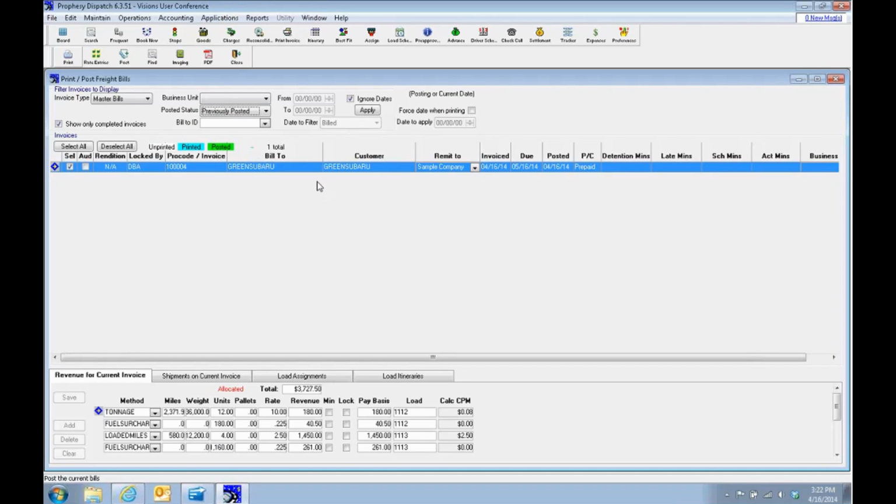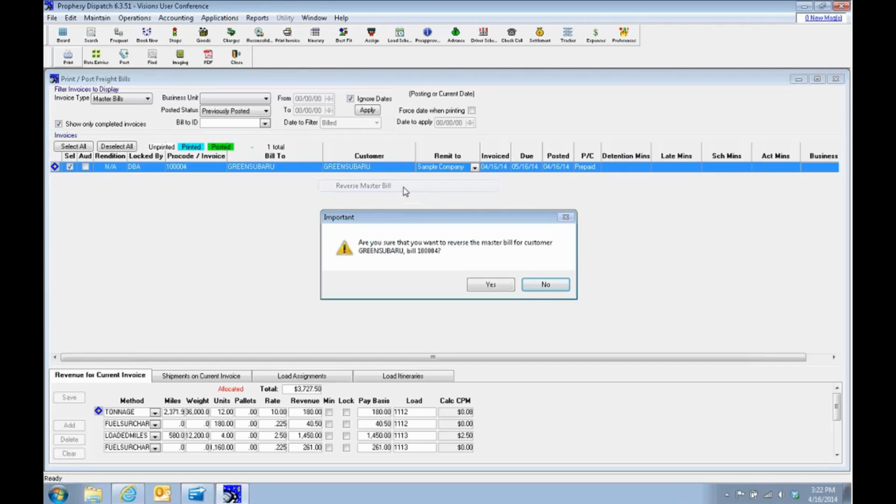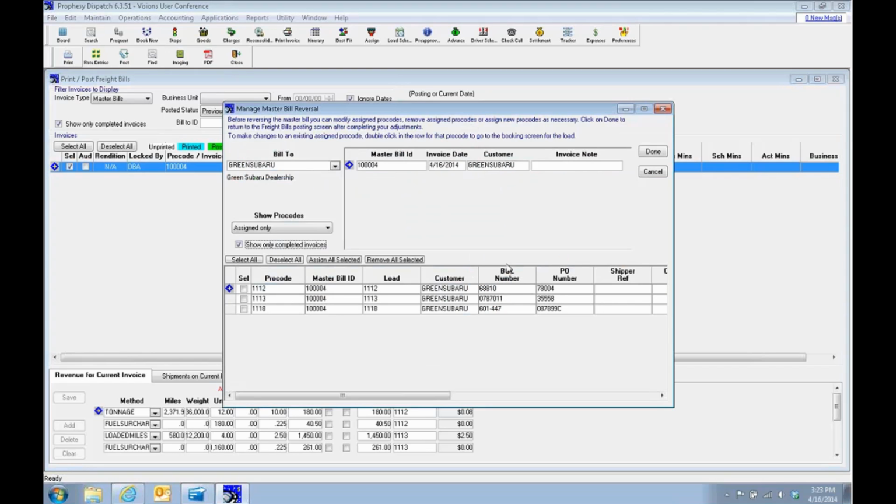The reversal on a master invoice is a little different than the freight bills. If I right-click and choose the reverse master bill option, it confirms, and it brings up my Manage Master Bill screen. In this case, I can remove one of these items from my master, or I can drill down into the individual load to update the charges on one in particular.